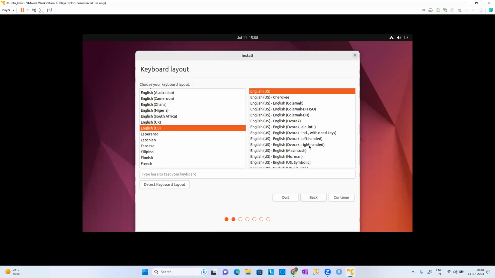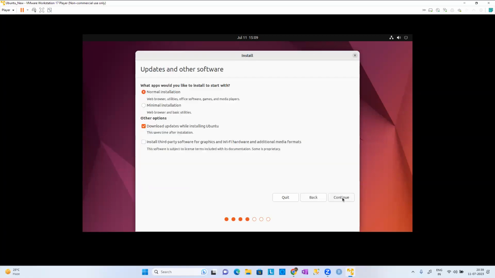It will ask a few points and we have to select them. Selecting the language, everything is just a next process, guys. First we selected install Ubuntu, then I'm selecting the language. The default is already selected, which is English US. Simply click on continue. That's not next, it is the continue option. In Windows, mostly we have next. Here we have the option to continue.